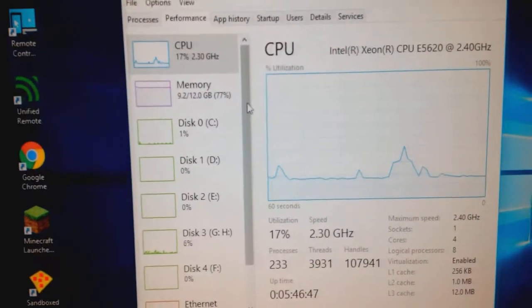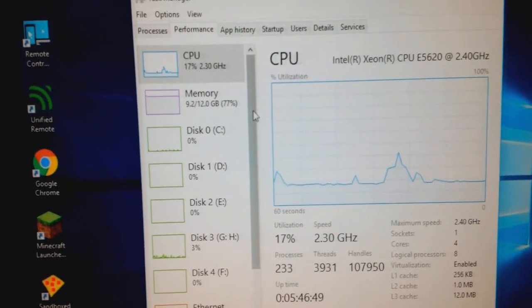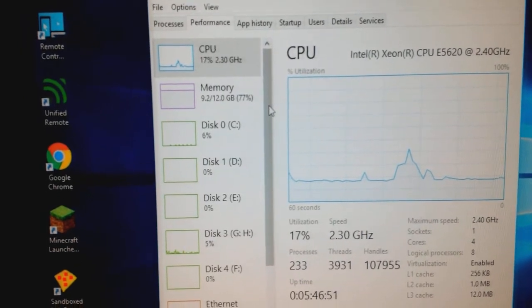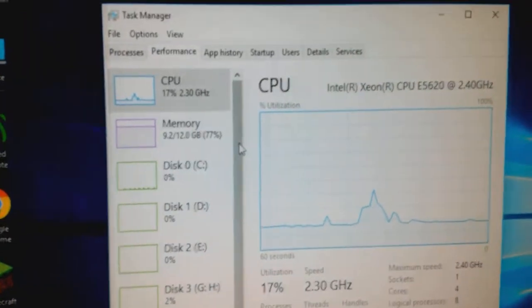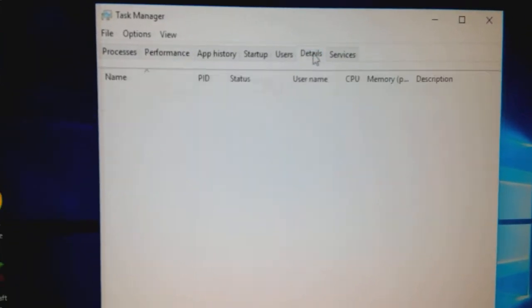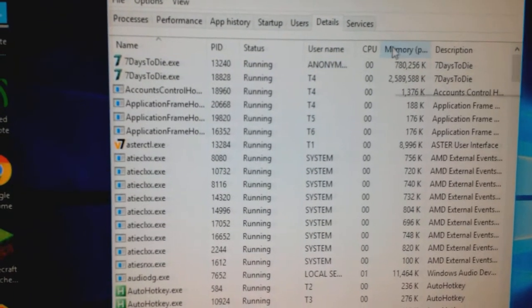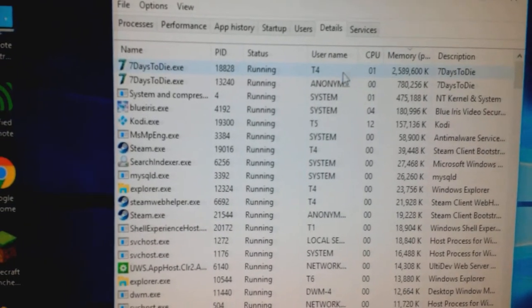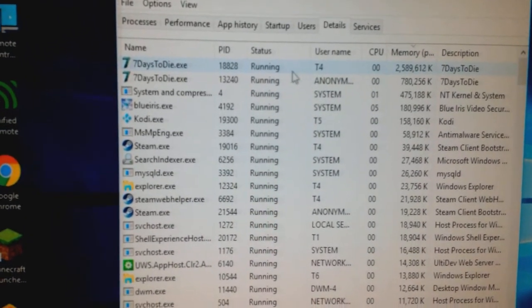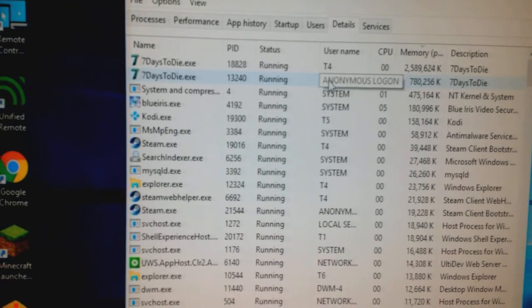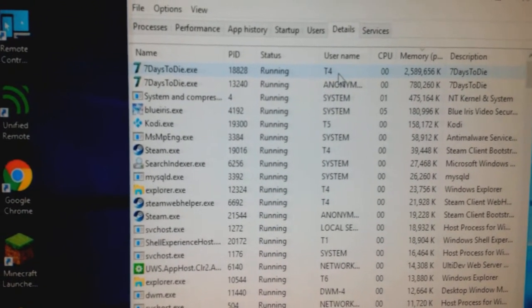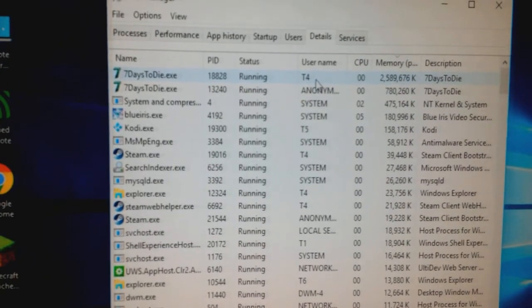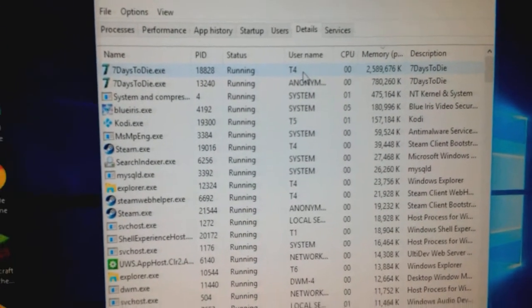And on this screen, I'm just going to demonstrate how much usage. I've got both games loaded already, so there's already 9 gigs showing. If I go to details here, you can see, so this one is my sandbox, and this is my main system here. One's running 1080p, the other one's just a low resolution display.